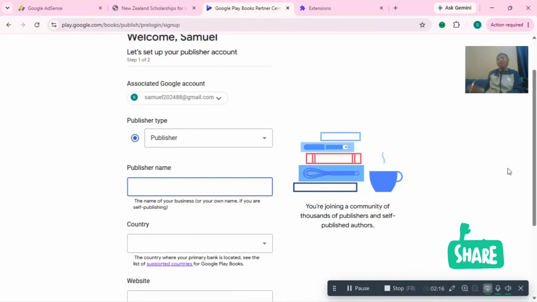There's one thing I want you to know concerning Google Book Publisher. Google Book Publisher is not available for most African countries. I think the only African country that is accepted now is South Africa, and a few Asian countries are also accepted. But mostly it is only available for Western countries.